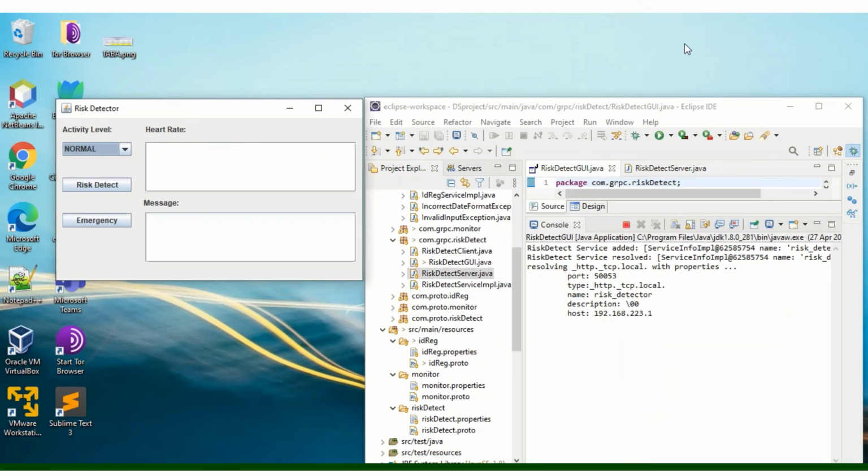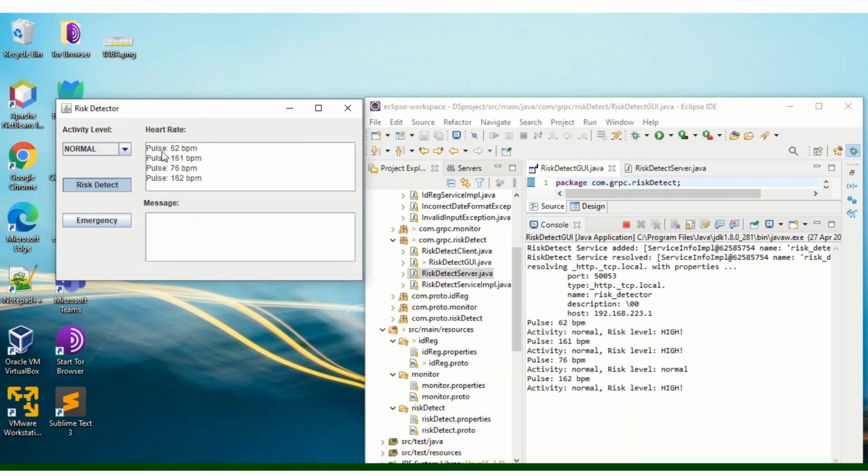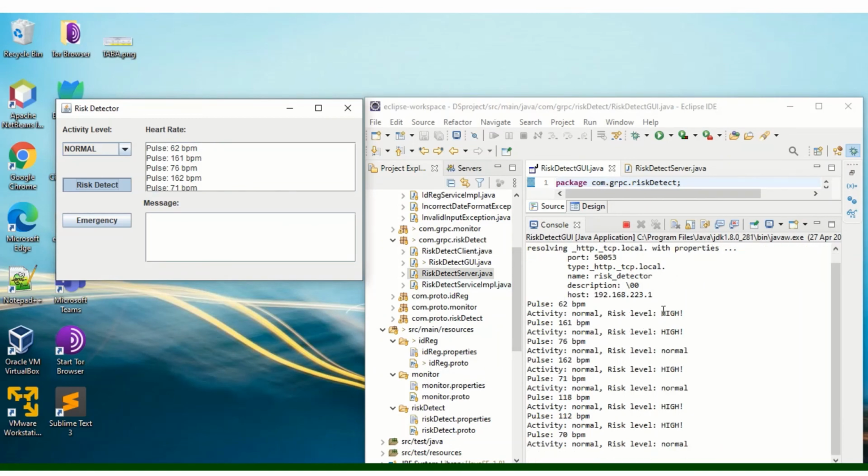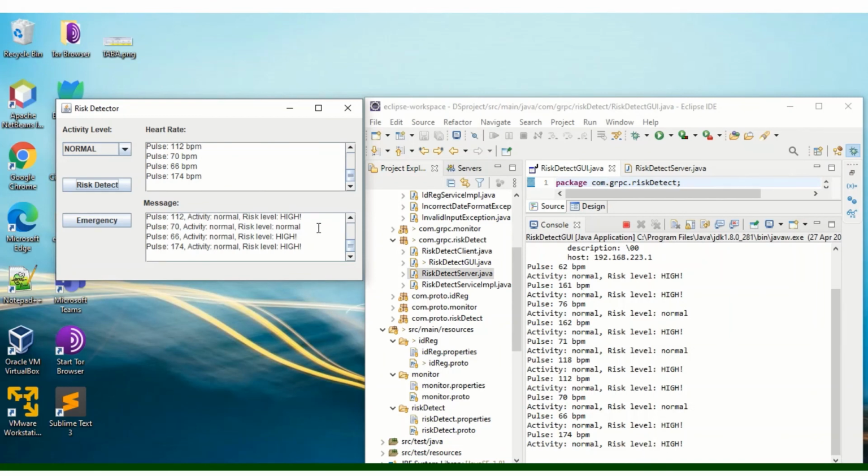This is a service for cardiovascular event risk detection. We can choose activity level as normal or exercise. Let's just leave it as normal for now and hit the risk detect button. Now we see the messages from the client streaming. And in our console, we also see the responses from the server. So this GUI has the same issue as the previous one, only displaying the messages after all the messages from the client are sent. Apart from that, everything is working correctly.